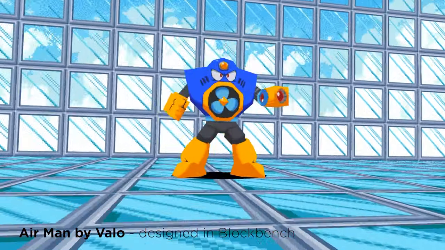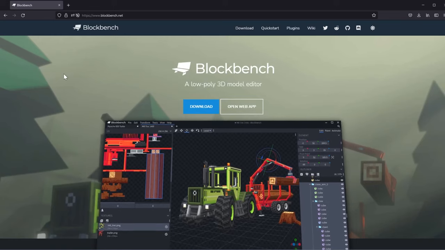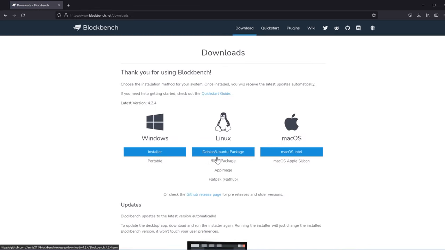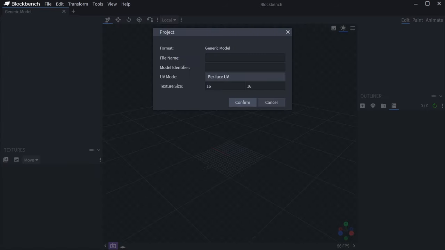If you're new to Blockbench, it's a 3D modeling software designed to create low poly models with pixel art textures. It's free and open source and you can download it from blockbench.net. Once you open up Blockbench, you'll be greeted by the start screen, where you can pick a format for your model. Since this will be a low poly model, we'll pick generic model. In the project settings, we'll just enter the project name. The other fields are not important right now.